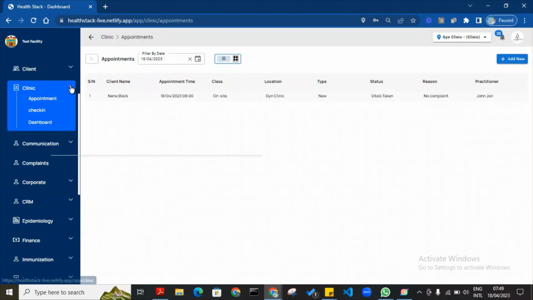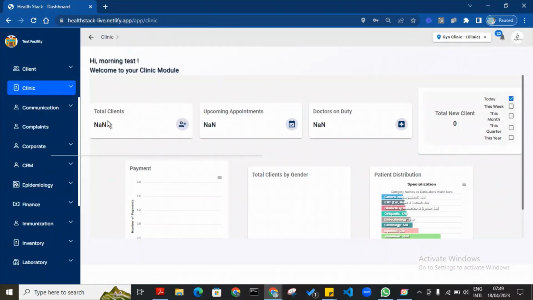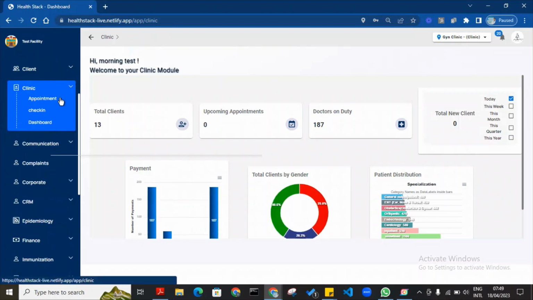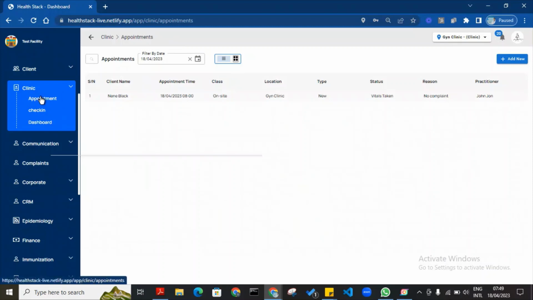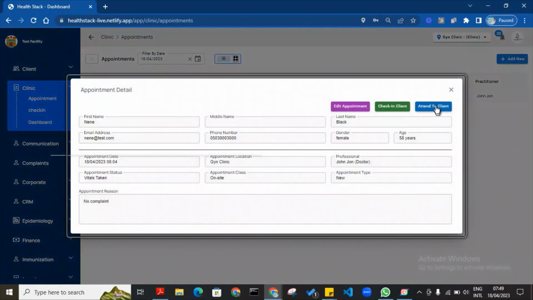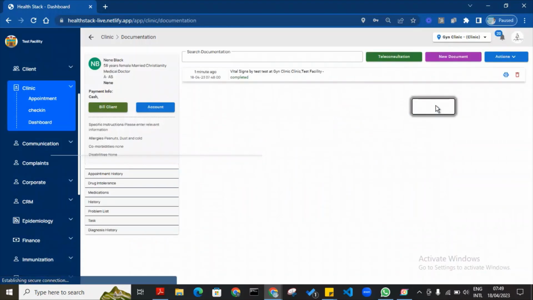She's done at the nursing station. She has had all her complaints laid out to the doctor, and the doctor is about to document. The doctor goes to clinic, goes to appointment, the same way the nurses would, and clicks on attend to clients.